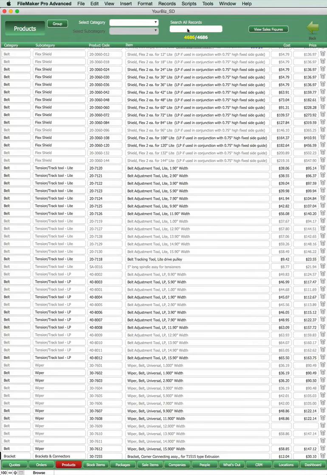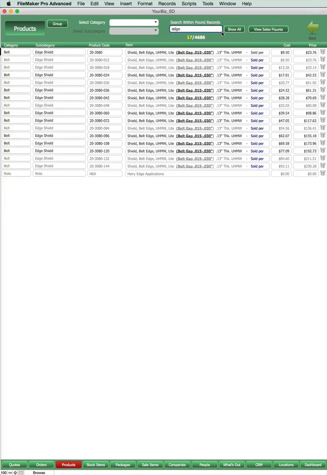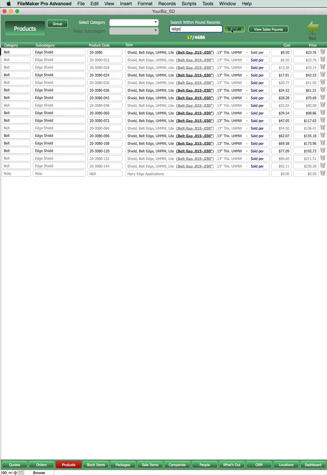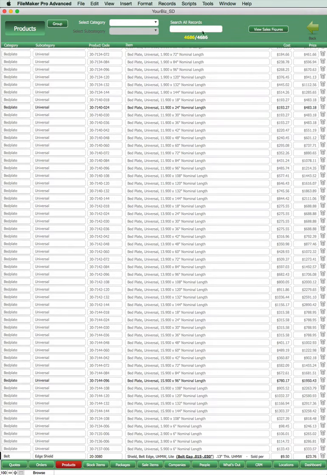Now if I'm looking for something in particular and I want to just type it in, as I type, not only does it isolate all records that match what I typed, but the counter changes, so now it's down to 17. And the show all button is now visible because we're not working with a complete found set or a complete set. When I press show all, the counter resets and the search field clears, and we're now back where we were.